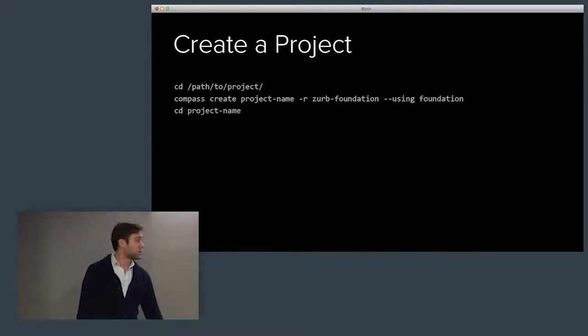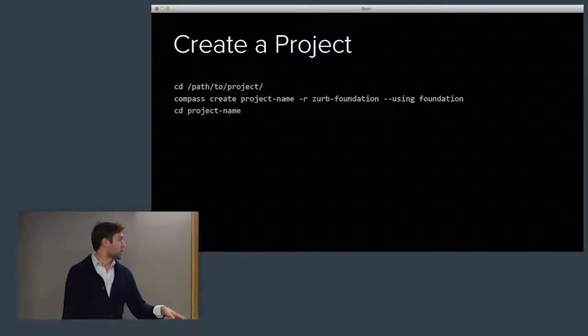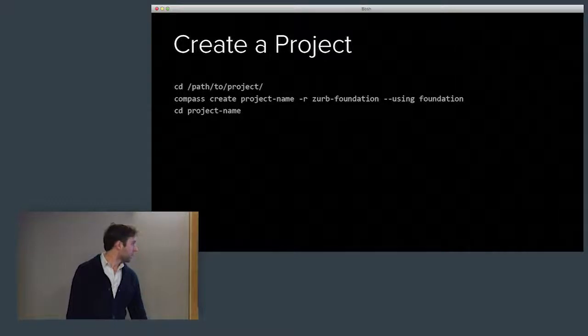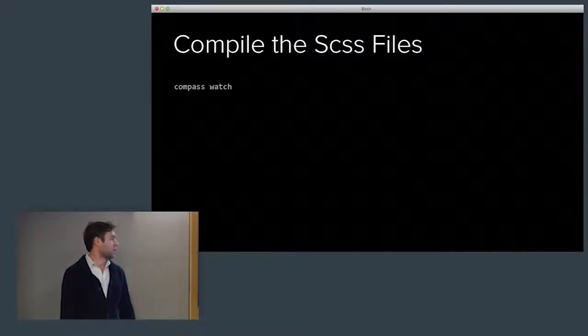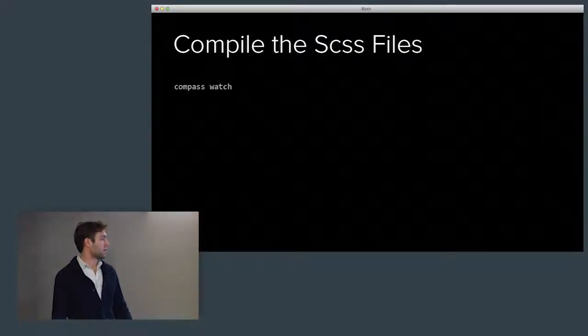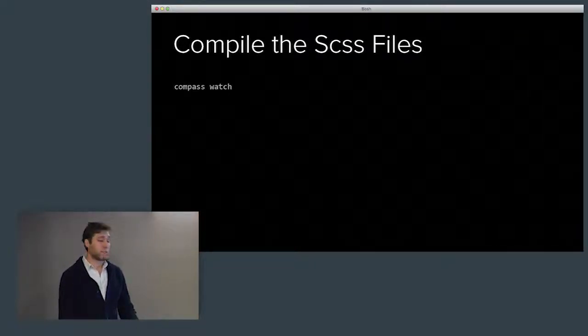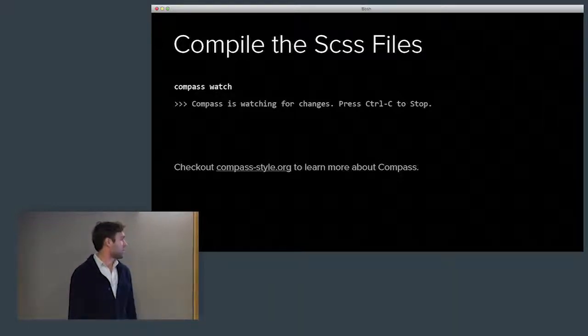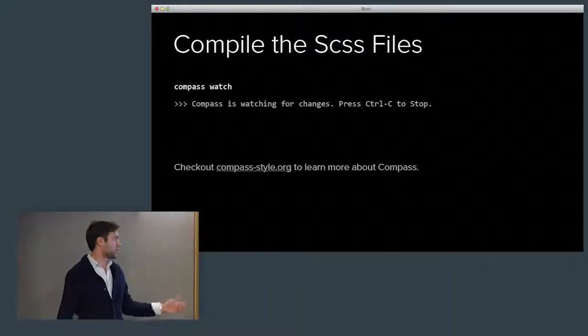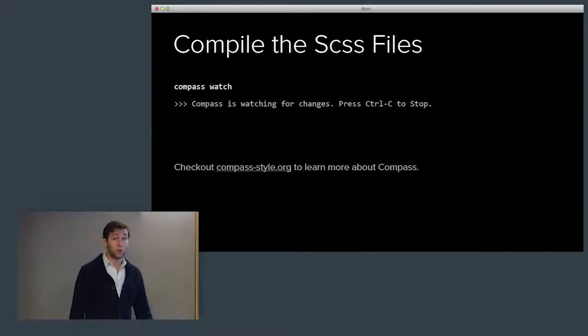And from there, that'll create your project, and then you just navigate into your new project folder, and then type compass watch. So that way you'll be watching your projects, and Compass will convert all the SCSS that you write into CSS that the browser can read. And then you'll get a message saying Compass is watching, and you can learn more about Compass at compassstyle.org.